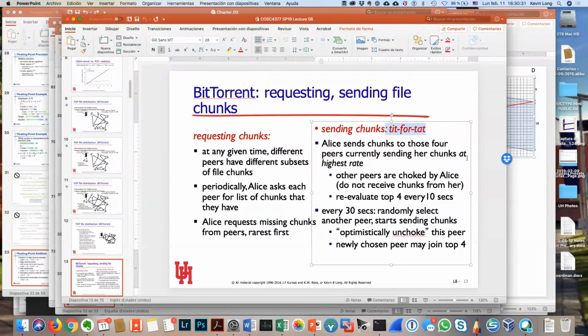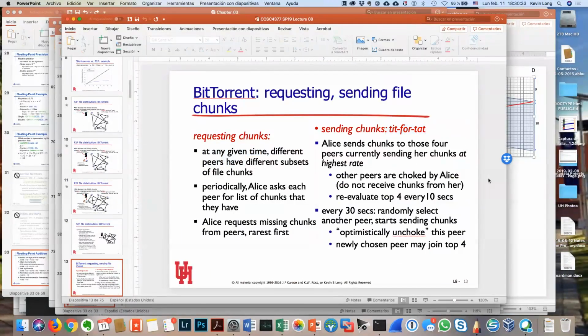There's also something called optimistic unchoking, which is sort of a bizarre name, but it basically means that every 30 seconds, you will randomly select someone who's on your do-not-send-a-Christmas-card list and try sending them something, offering them chunks, because it may be that they're in a different situation now and they become a very big provider to you.